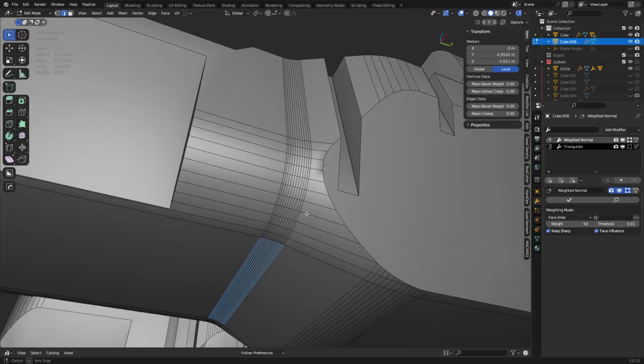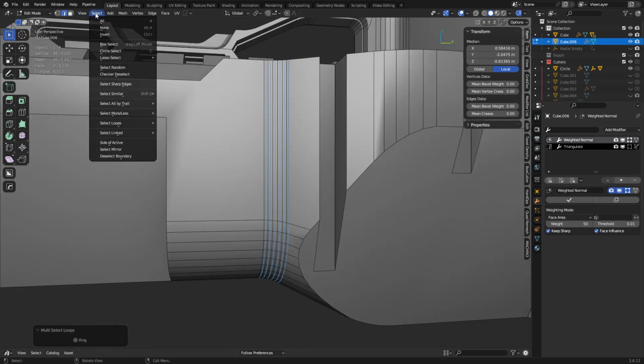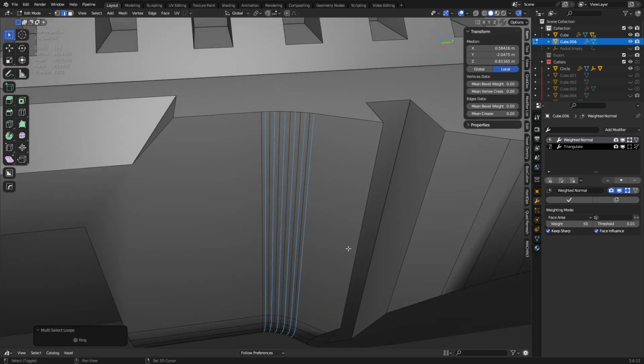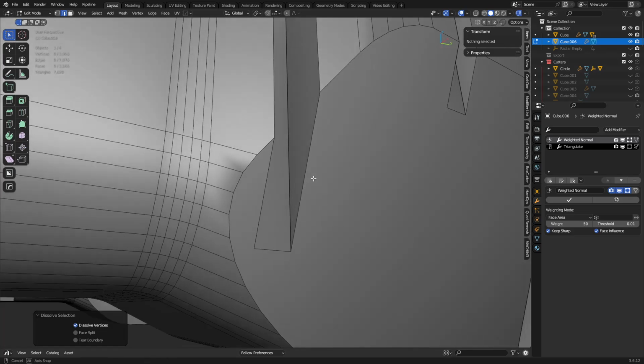So, let's try it again. Checker deselect. Select loops. And all these selection methods are up here. If you hear me using a selection method, there's like edge loops, boundary loops, rings, inner loop regions, all that fun stuff. All right. Just going to dissolve those as is. Doesn't have to be perfect necessarily.